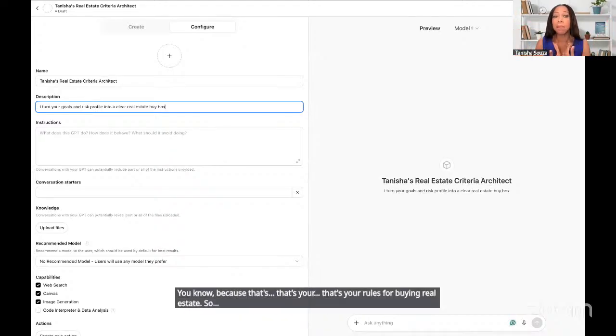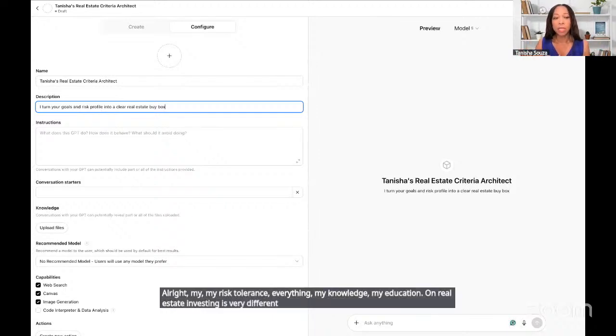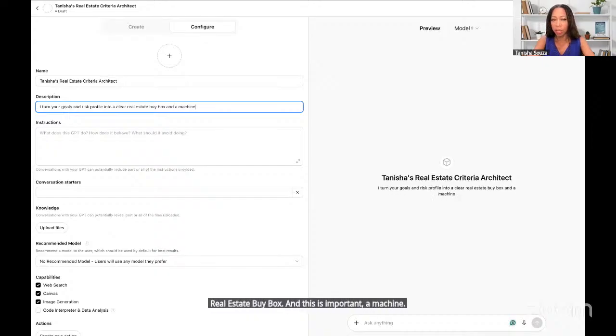So my buy box is going to be different than yours, very different. My risk tolerance, everything, my knowledge, my education on real estate investing is very different from yours. So that's why every person's buy box will be different. So I turn your goals and risk profile into a clear real estate buy box. And this is important, a machine readable.